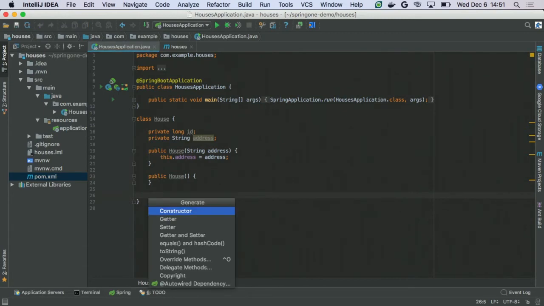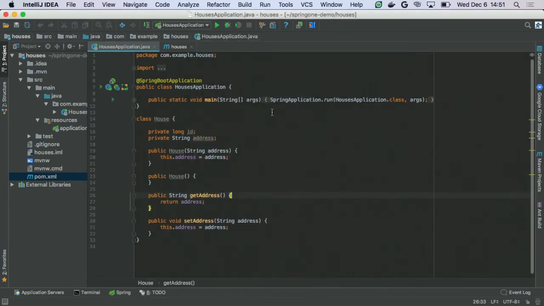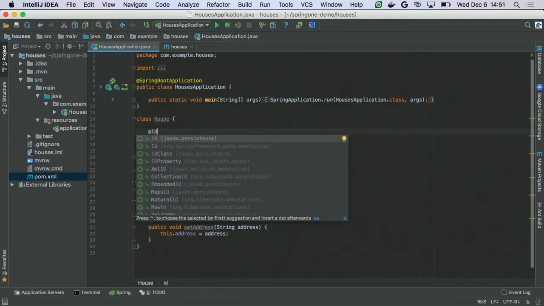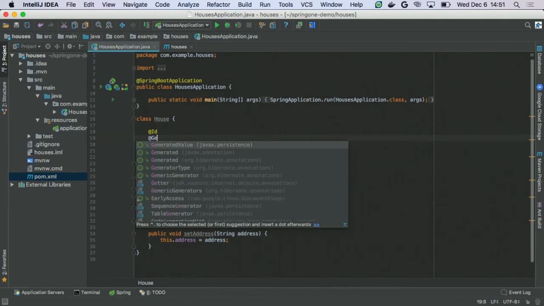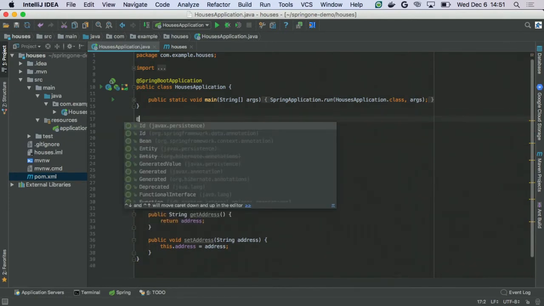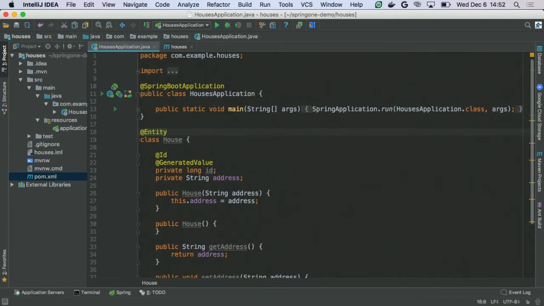And we'll also create the getters and setters for what we want, which is just the address. We'll say that the ID is our primary key and that it's a generated value. And then we'll say that house is our entity. Is it good? All right.